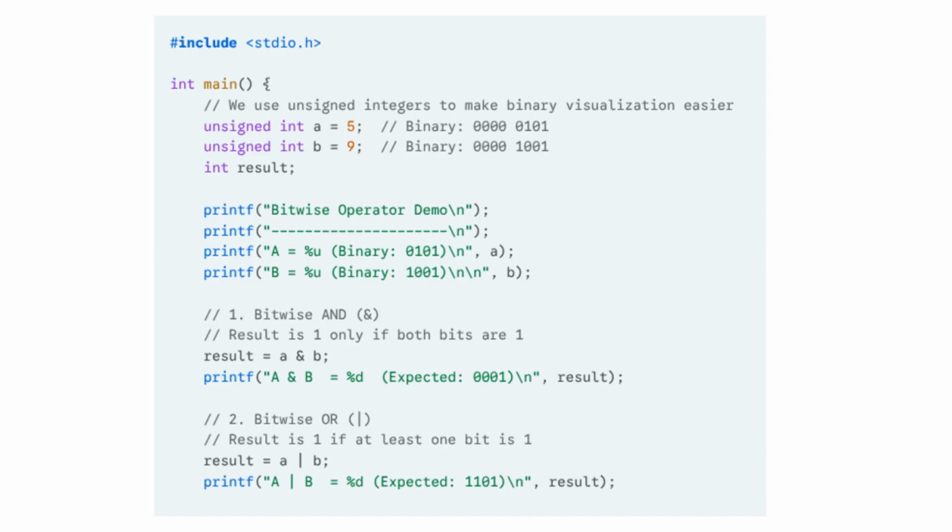Next, we have two variables, unsigned int a equals 5 and unsigned int b equals 9. Look at the comments next to them. The number 5 in binary is 00000101, and the number 9 in binary is 00001001. Binary is just a way of writing numbers using only zeros and ones, which is the language computers speak internally. We'll use these binary forms when comparing bits.